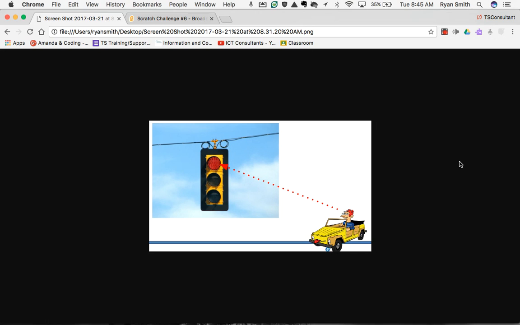In this Scratch Challenge, we're going to be discussing something called broadcasting. Broadcasting first seems a little intimidating, but it's actually a really easy and really awesome tool to use. To start, I'm going to talk about an example of broadcasting.